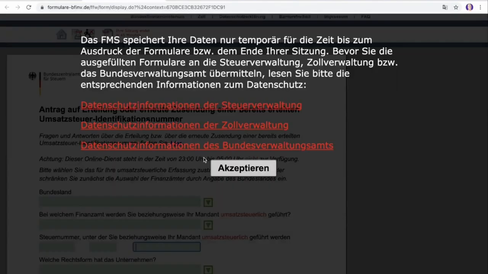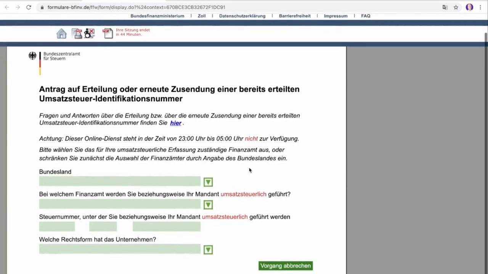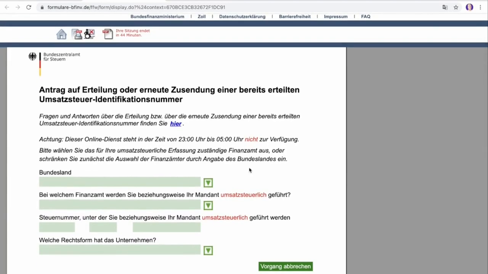During the day, you simply click here. The form will open directly. There's this little notification which we will accept, and then you create the online application and send it to apply for the UST identification number. The important thing here is it doesn't take very long, but you only have 45 minutes to fill out the form. Otherwise, you'll have to start the process all over again.